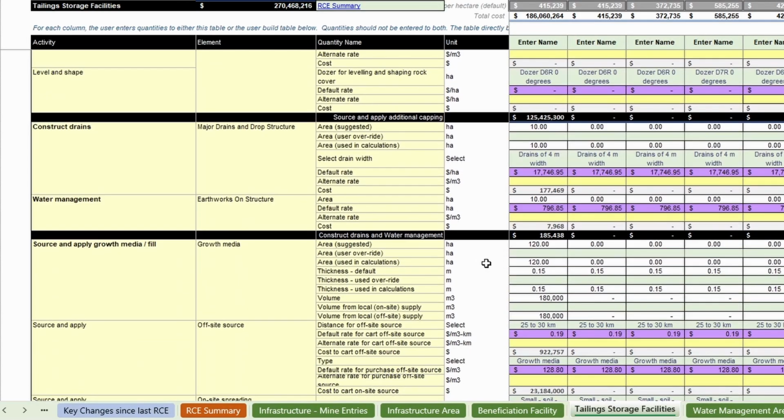The default assumption for drainage is 10% of the footprint area. In our example, we can demonstrate the area does not receive rain often and drainage can be minimal, so we override the 10% with 5%. We will leave the drains at 4 meters width.